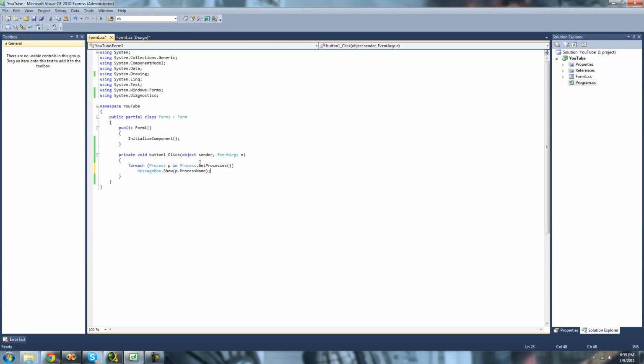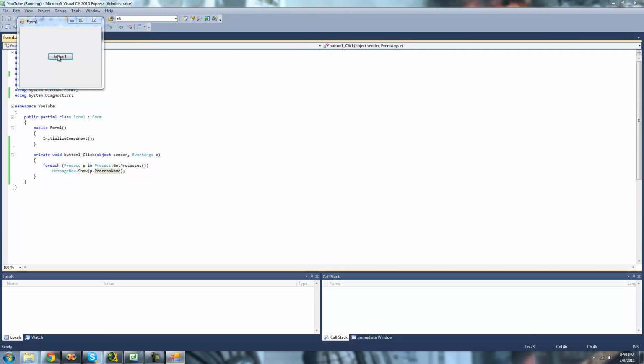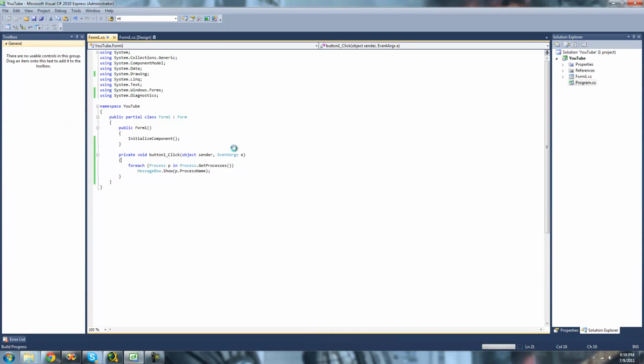So what this will do is it will get all the processes running. Then using this foreach statement, it will loop through all of the processes that are currently running and then print out their name inside of a message box. So we should get a message box for each of the processes running. And yeah, here are a whole bunch of them. I'm not going to go through them all because I have a lot running, but you get the idea.